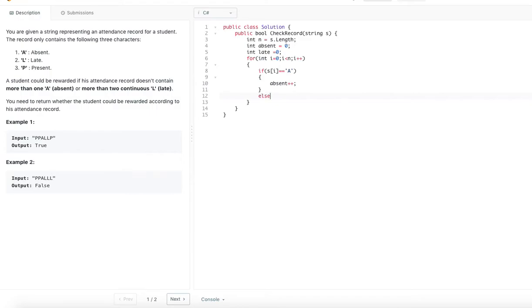Or else if s of i is equal to L, what we are going to do is late plus plus. So with that code, what we would get is the number of absents and the number of L's, but we won't get whether there are consecutive L's. So for that purpose, we need to keep track of the count of L's if an L occurred previously.